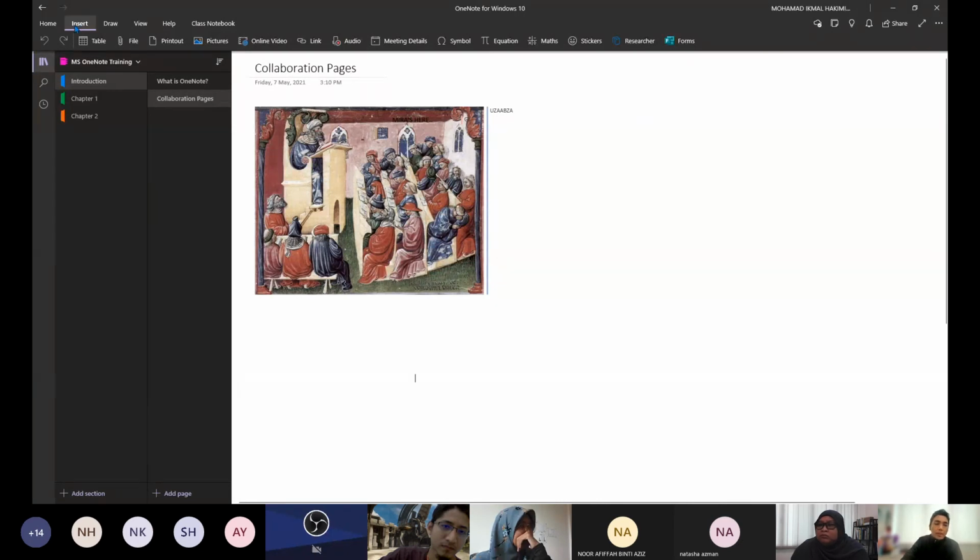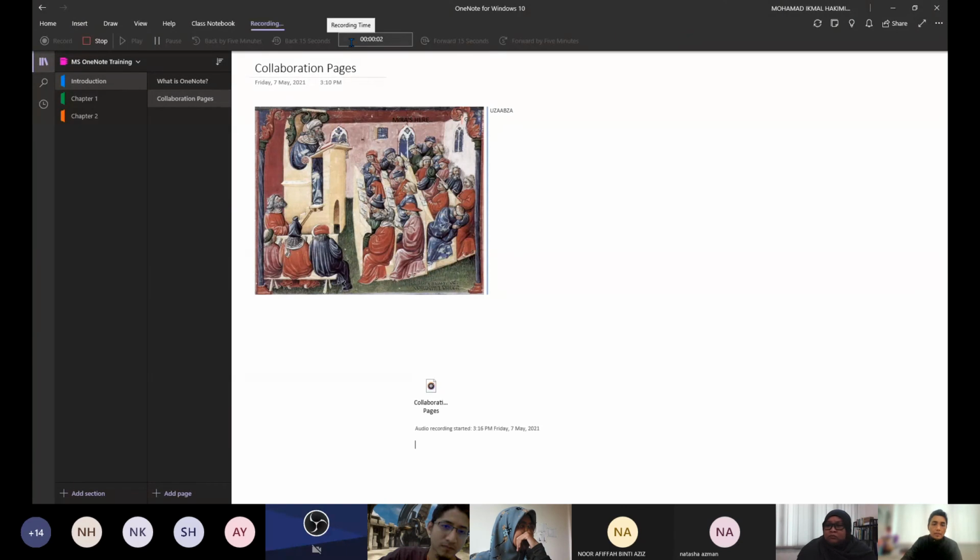So if you can see here, there is an insert tab. You can see audio here. You can just simply click audio, and then it will directly record everything that you are talking about.